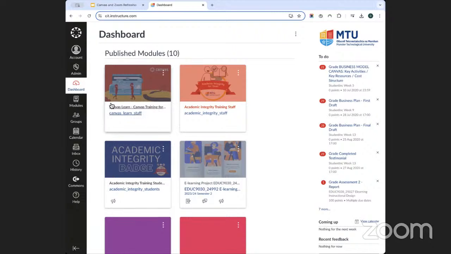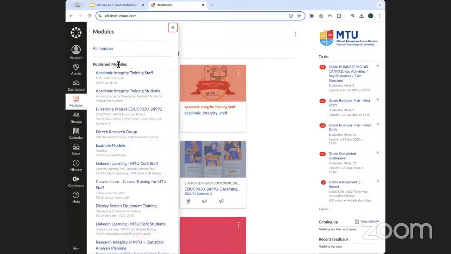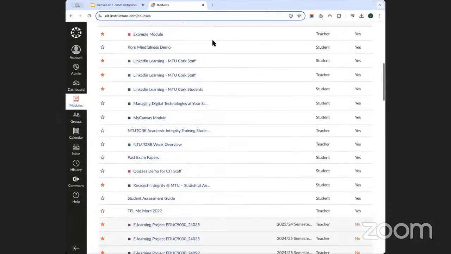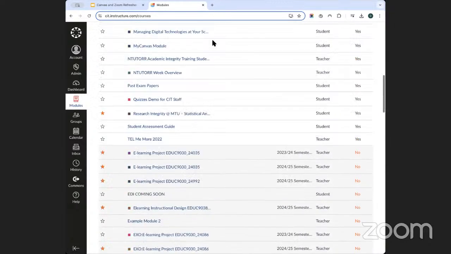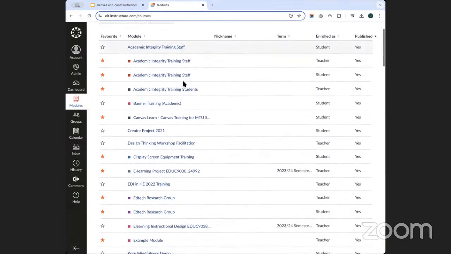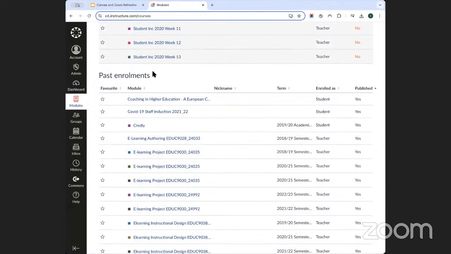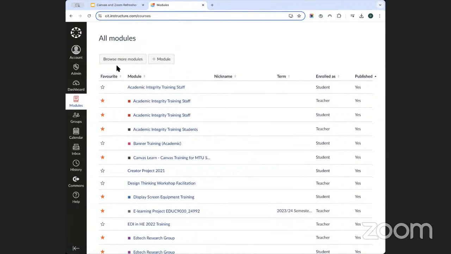The way that we can do this is we can click on modules over in the main navigation menu. And at the top of that option there, we can see all modules. If we click into this, it will give us a list of all of the modules in Canvas which we are enrolled in. Those are divided into active modules, which is the top half, and then past modules, which are modules from previous semesters.